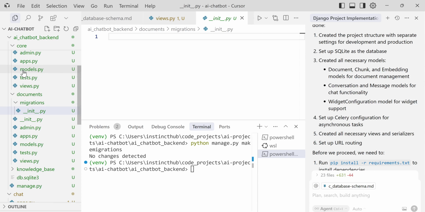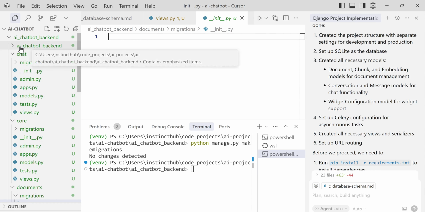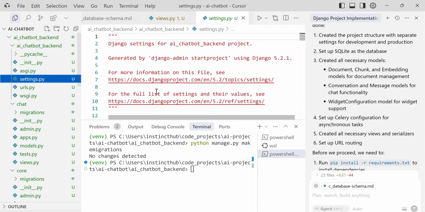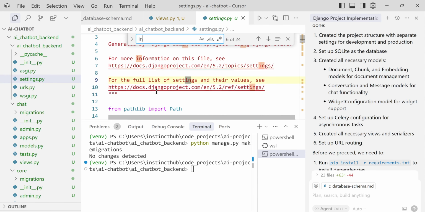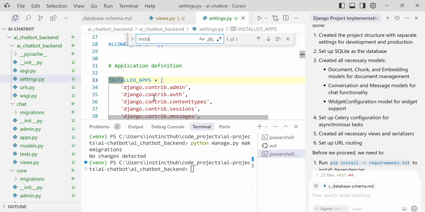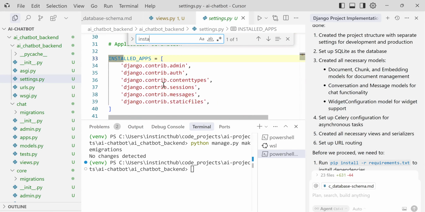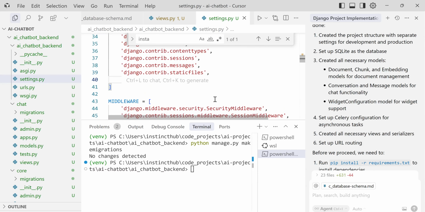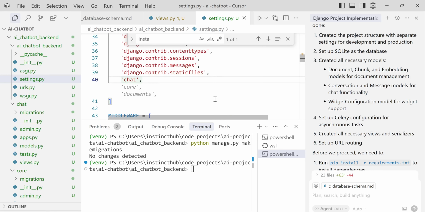Okay, first, now let's take a look at something. I think something may be missing. If we look at settings, so in our settings, let me search for installed app. Yeah, all the apps are not listed, are they? We have admin, message. All the apps are not listed. So I can just go ahead and list them.